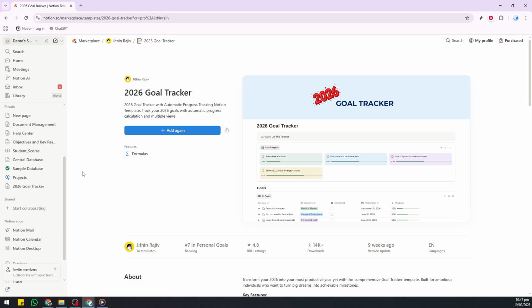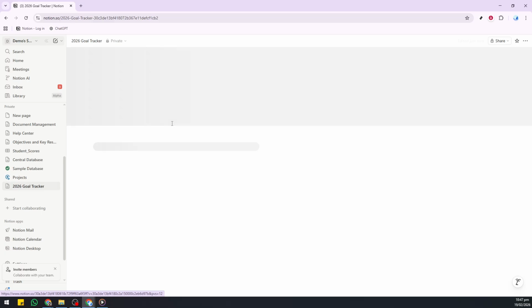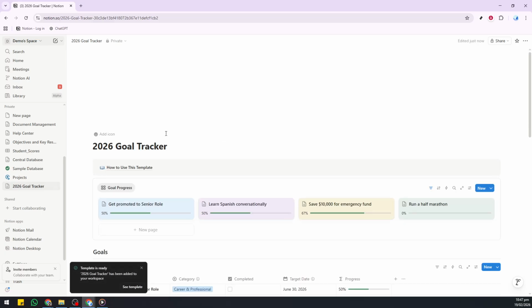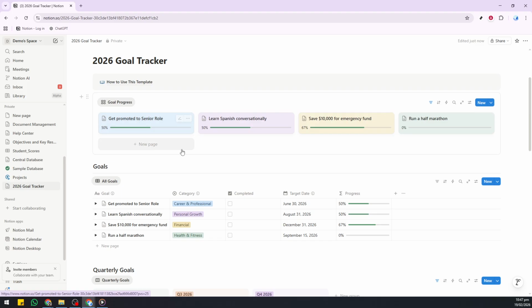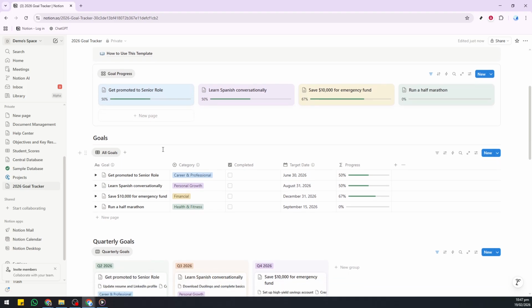This is your hub. You can customize it to your preferences, rename sections, adjust properties like priority, area of life, or due dates, and tweak the language so it matches how you think. The key is to keep it simple and consistent so you'll actually use it.